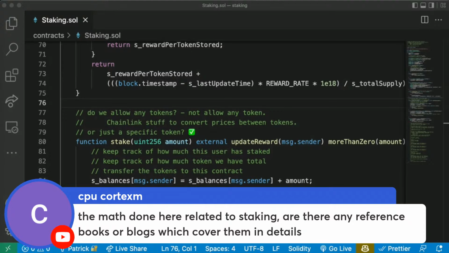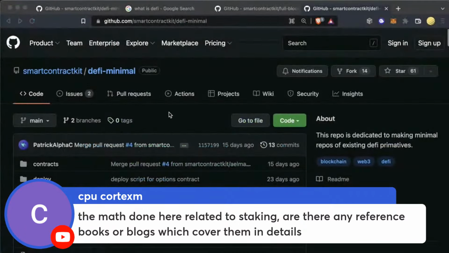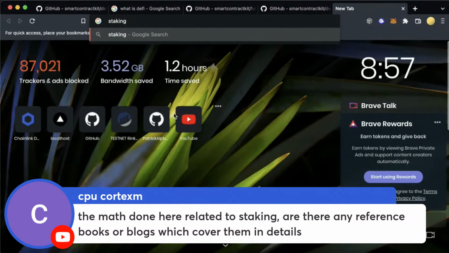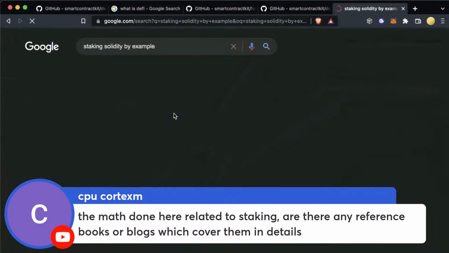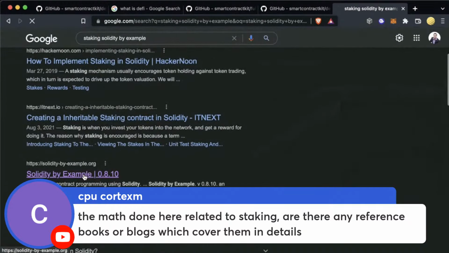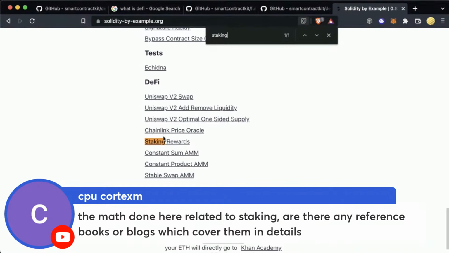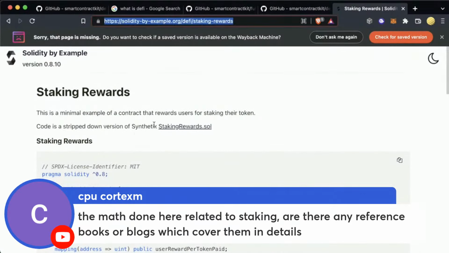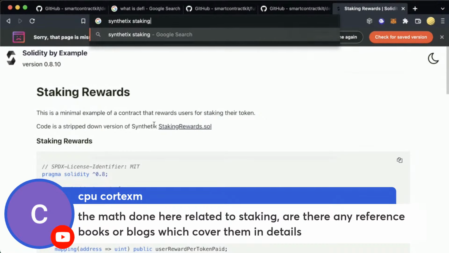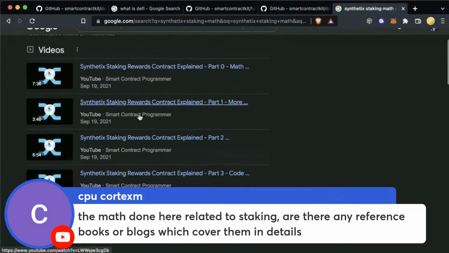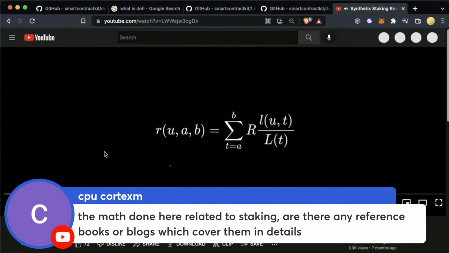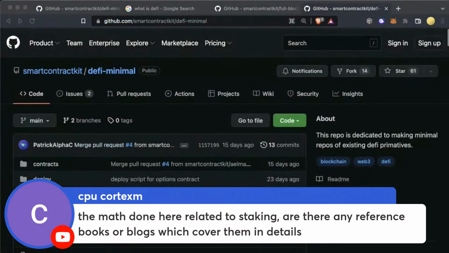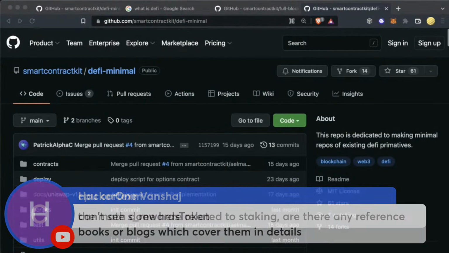The math done here related to staking. Are there any reference books or blogs which cover them in detail? Yes. Solidity by Example does a pretty good job. I guess he doesn't really go over it, he just kind of shows his code. Synthetix. Oh, actually, yeah, Smart Contract Programmer. Actually, this is really good. Okay, this one is really good. I'll post a link to this in the chat. He's got a video which goes over it.